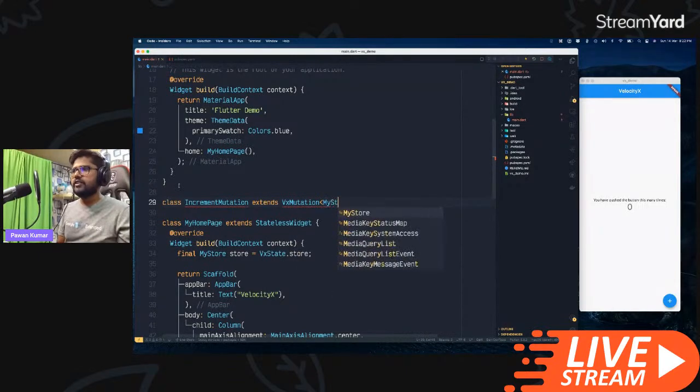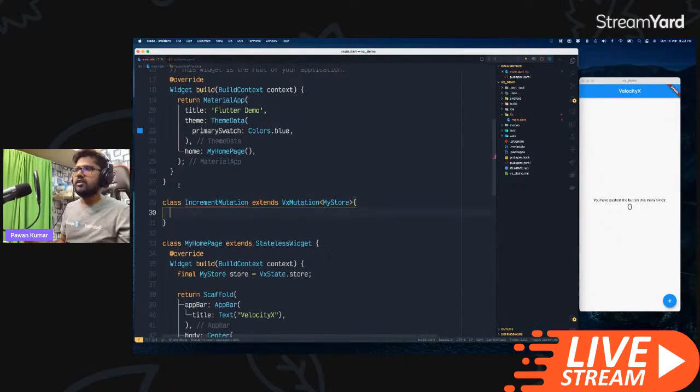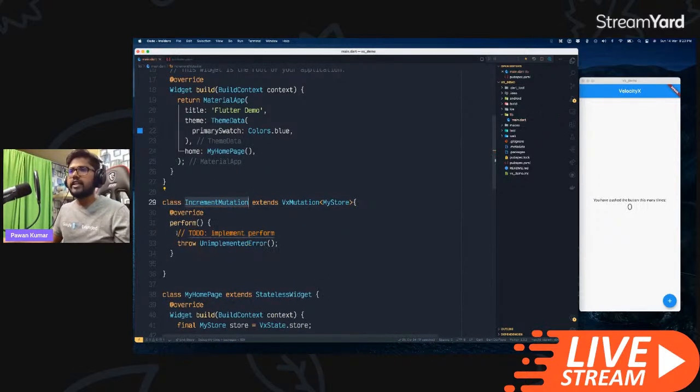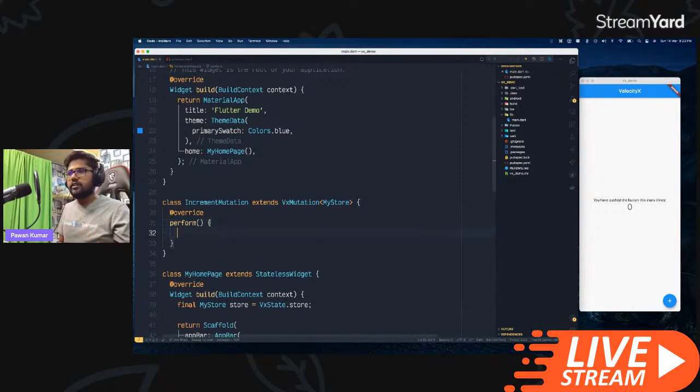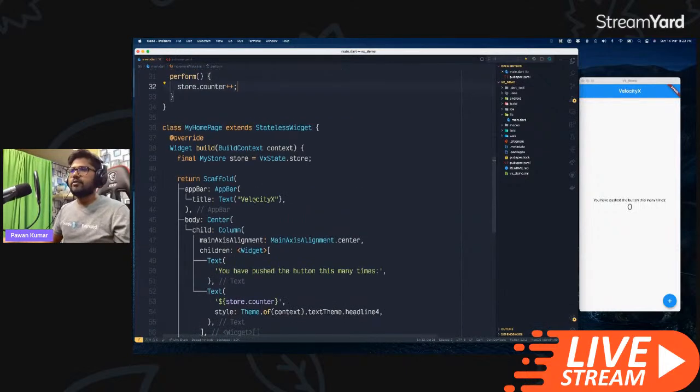You can also say that it's a part of my store, and now it will ask you to create one missing override, and that override is the perform method. So here you will write your business logic inside this perform. What we want to do is increase the counter. So we can do something called store dot counter plus plus. That's it. That's what you have to do.